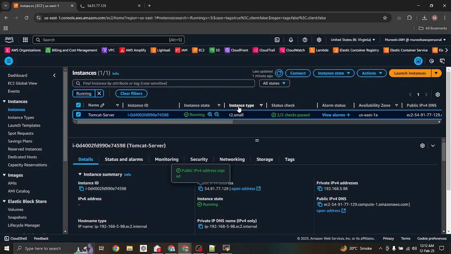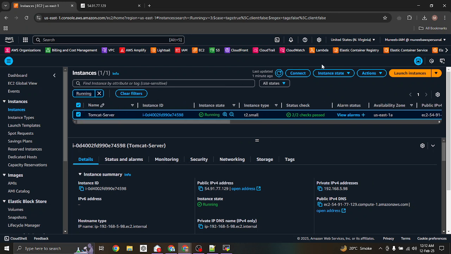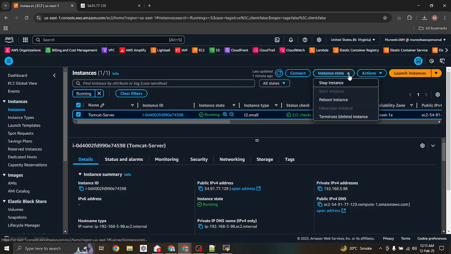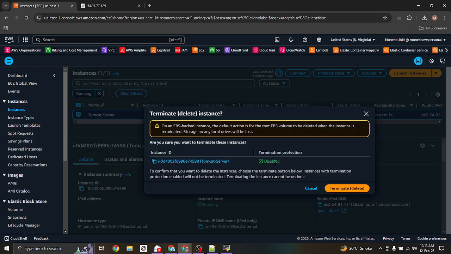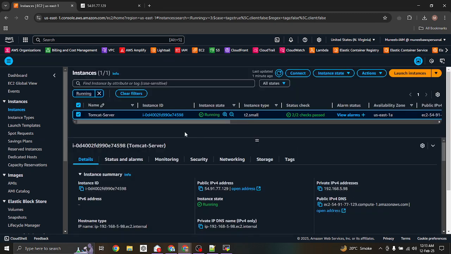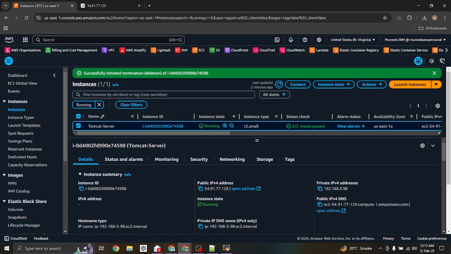And lastly, we have to remove the server so that we do not get a bigger bill. Okay, I'm going to select the instance state, terminate, delete instance, and my Tomcat server has been removed.